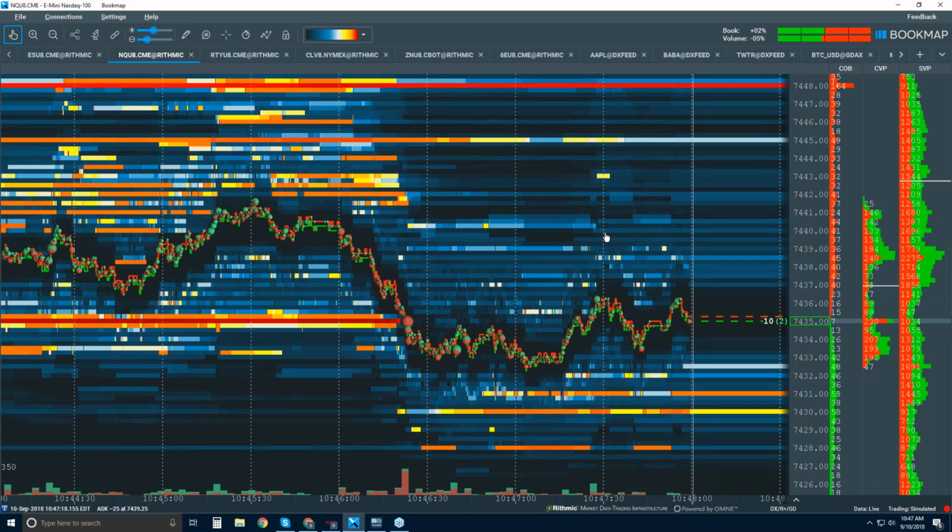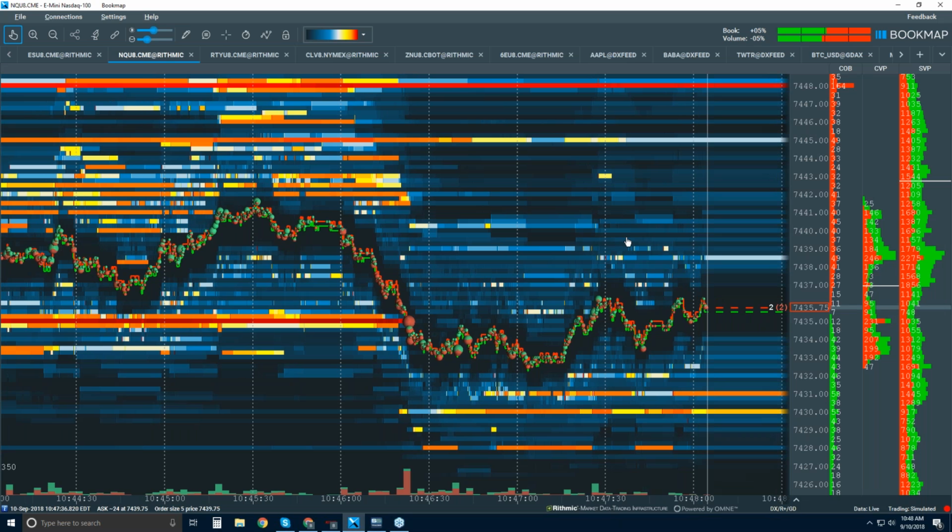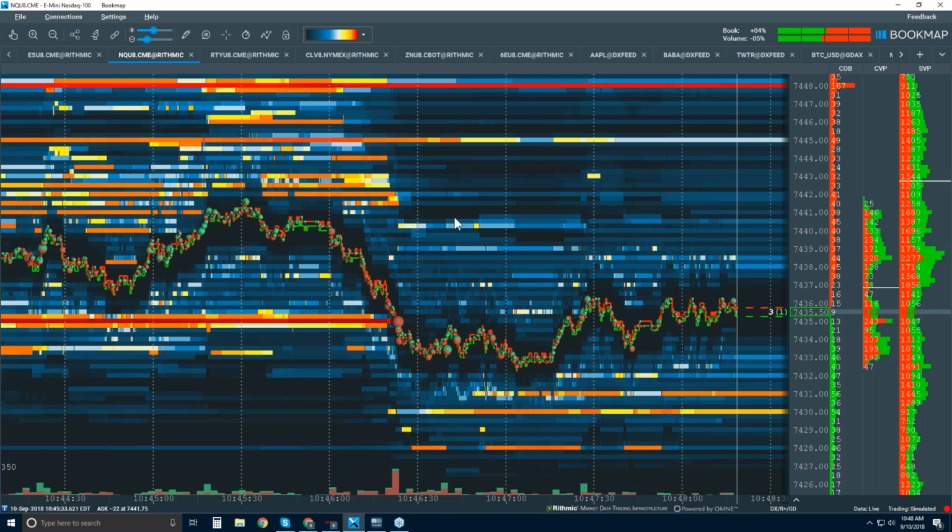Define the heat map in some detail here, because this is the main advantage you're going to get with Bookmap: understanding liquidity. We also show all the details here in the volume and the microstructure, and I'll go over that in just a second. But let's just go through the liquidity heat map.